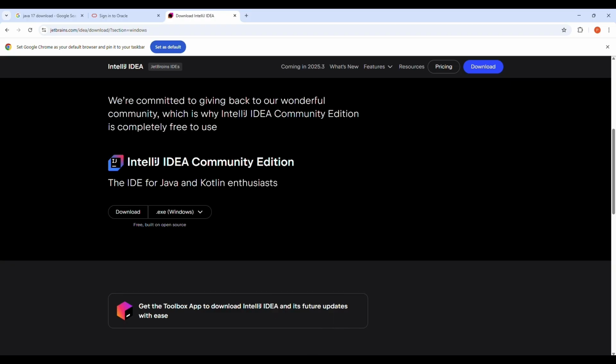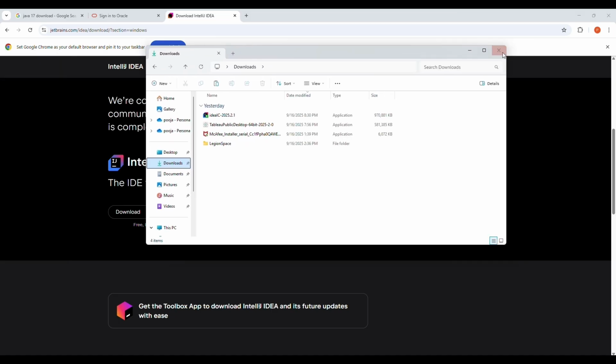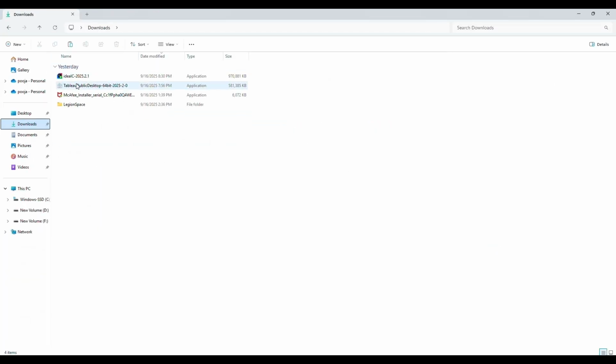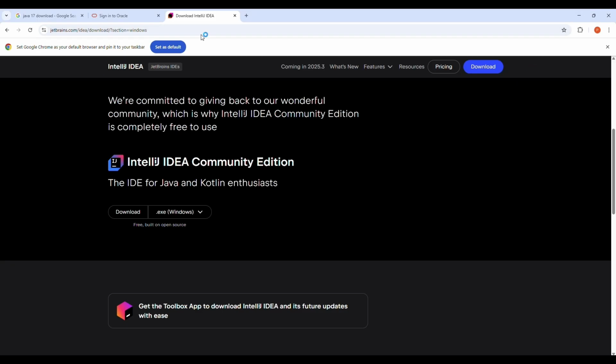I've already downloaded it, so let me show you. You can see my screen. This is the downloaded version of IntelliJ which I have. I will double click on this and open it. This is the place where I'm going to do my programming. Even before starting my programming, I need to do some steps, like setting up my environment variables.